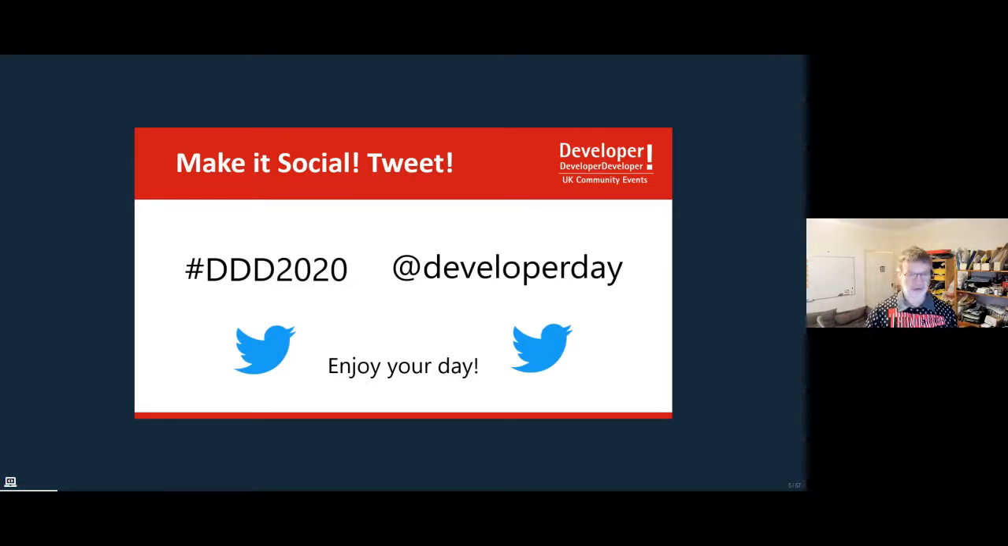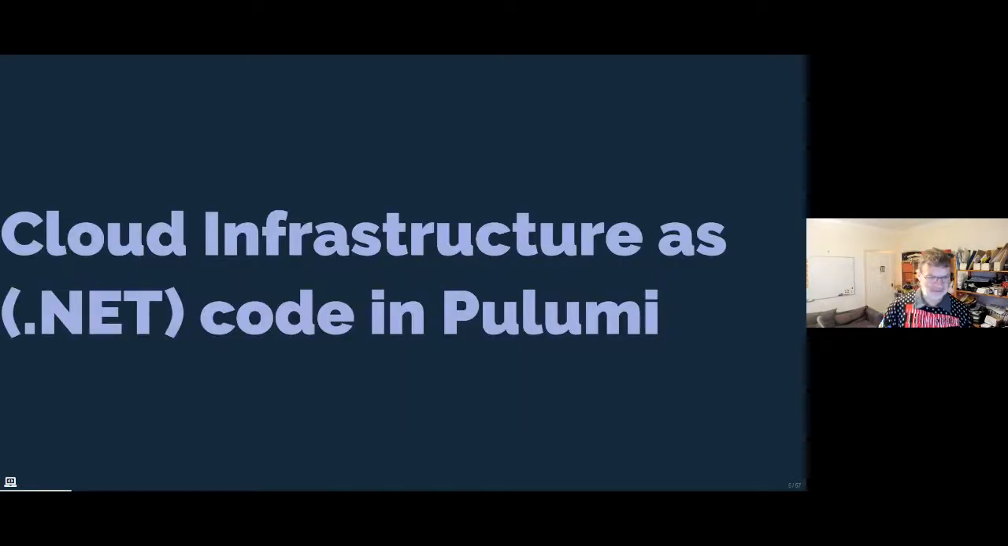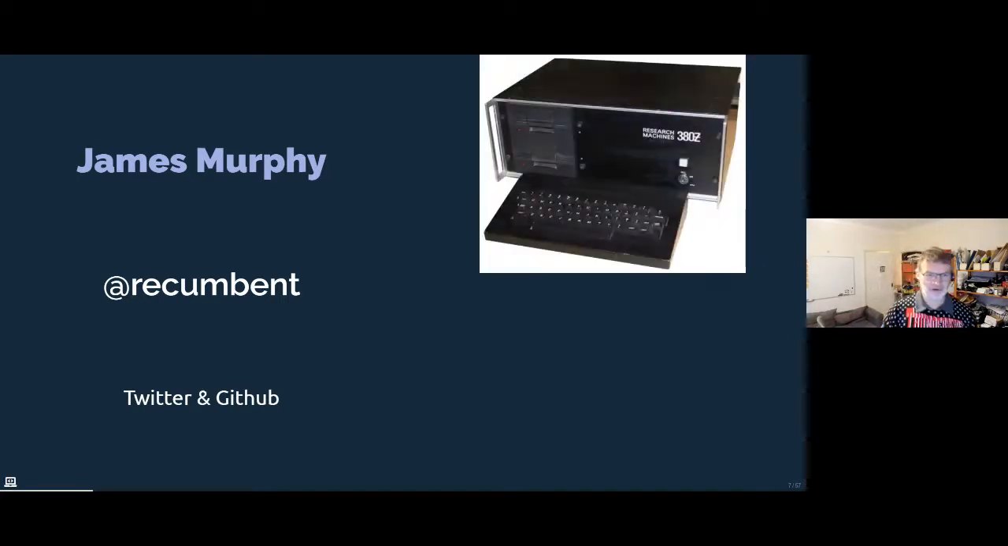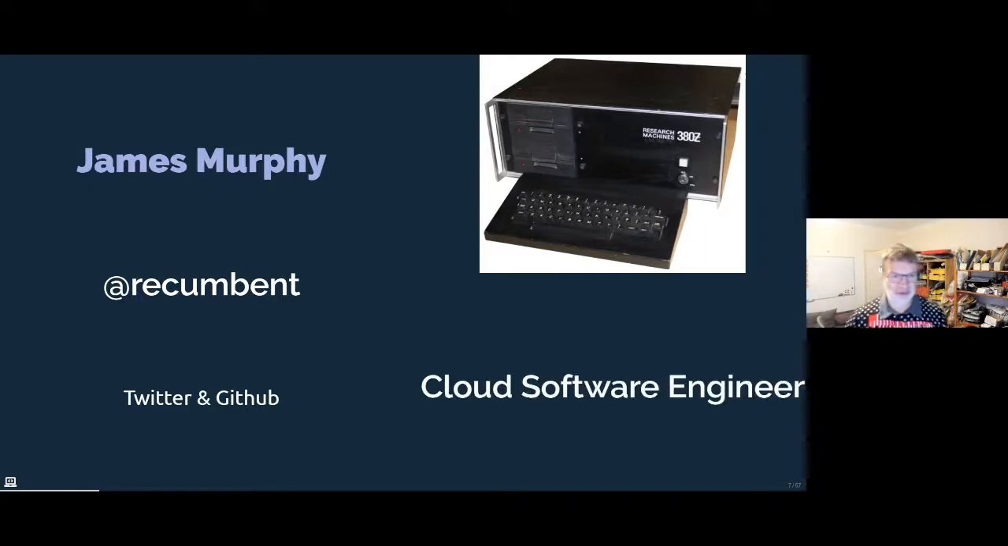So, cloud infrastructure as code in Pulumi. My name is James Murphy. I first put my hands on a computer, an RML 380Z, in 1979. It had tapes, not disk drives, at that point in time. I've been writing code and learning new things ever since. I get paid to be a cloud software engineer, whatever that means. And one of the things that I do as a cloud software engineer is use Pulumi.